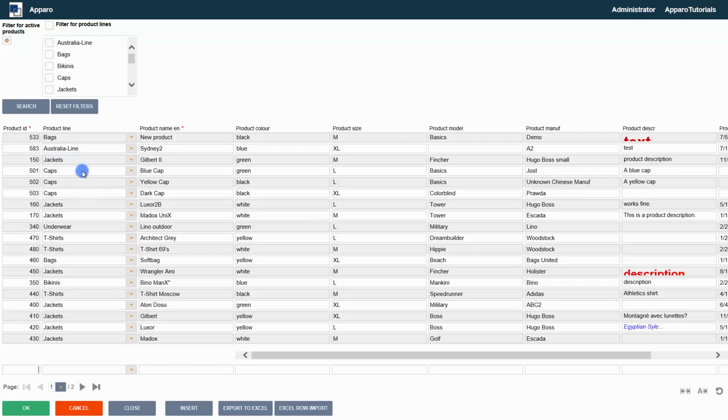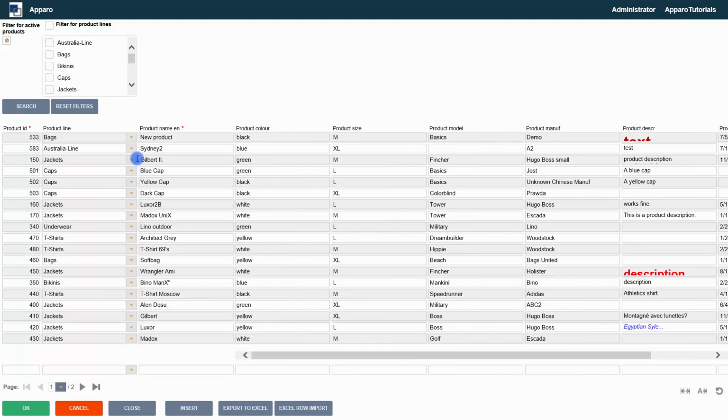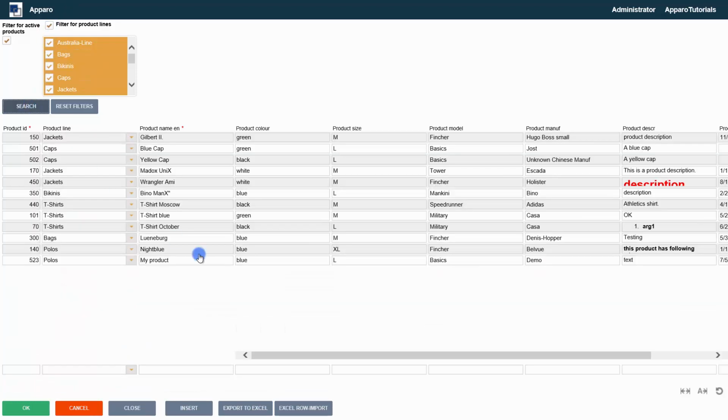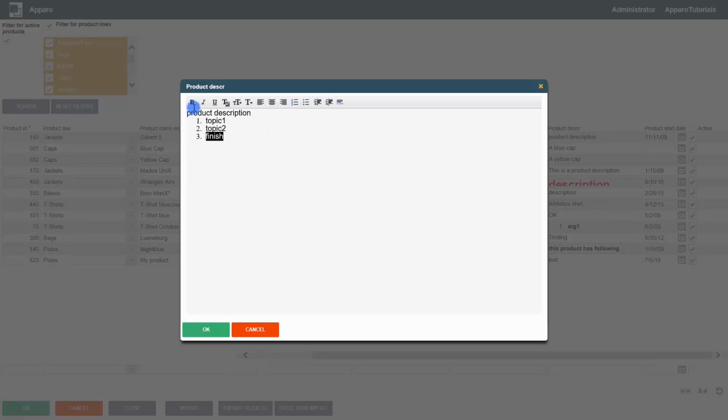In the middle, we see the editing area. Here you can change the values of your database table. The first 3 widgets do not scroll. At the top are the 2 filter widgets that we just created. We have filtered for all product lines, with checkmark at active. We have here our text area, in an extra window, with toolbar.